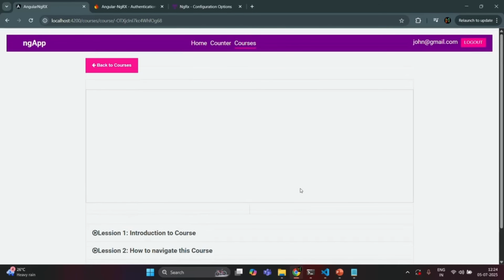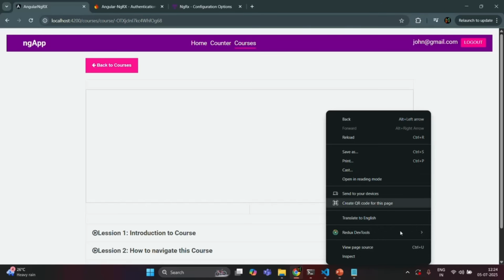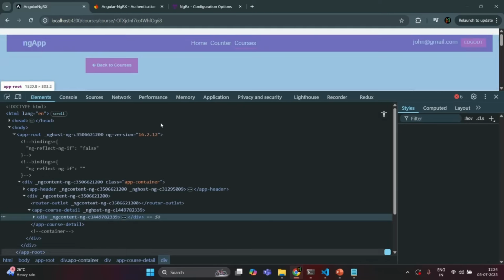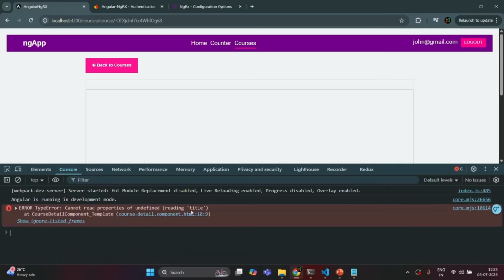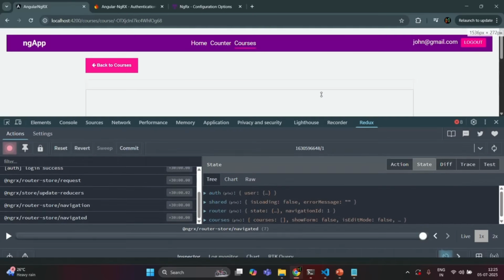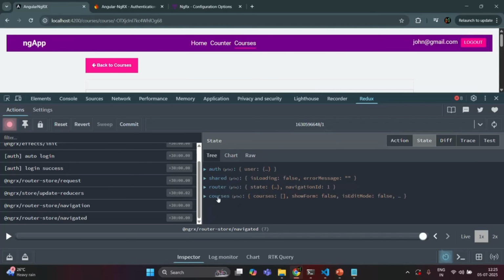Now, why is that? Since we are directly coming to this URL, if I open the developer console, here let me first go to the console tab and you will see that we have an error and it says cannot read properties of undefined. Now, why do we have this error? Let me show you that. So for that, let's go to Redux DevTools, and there, if you see this courses state, the courses property is an empty array.